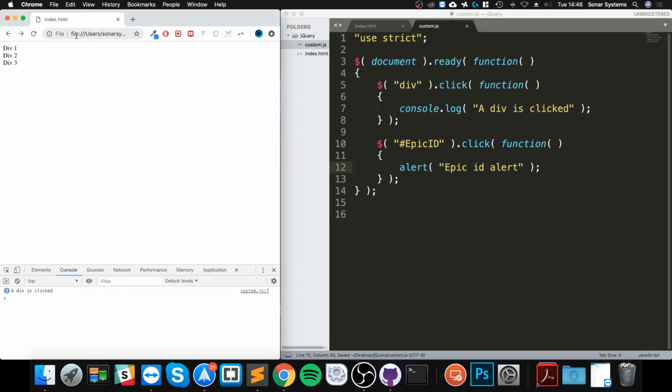Save that, reload, just to confirm the others are still working as intended. If I click this one, it pops this up. It doesn't do a console log because this function, which is called, is a separate piece of code to this. This little event here you can use in conjunction with the binding and unbinding video. Feel free to check that out as well.